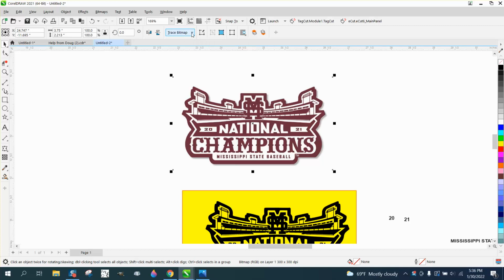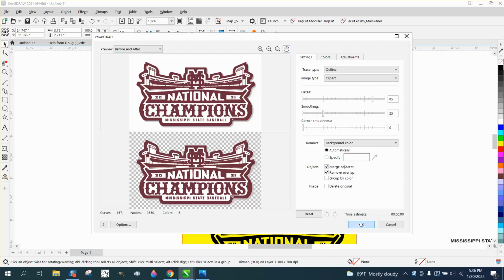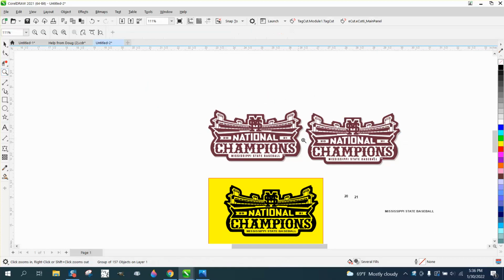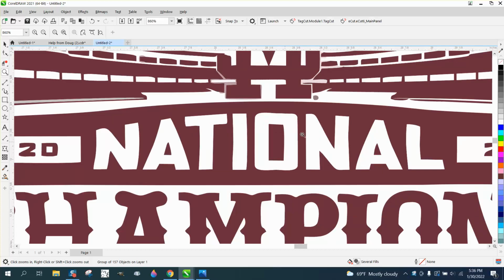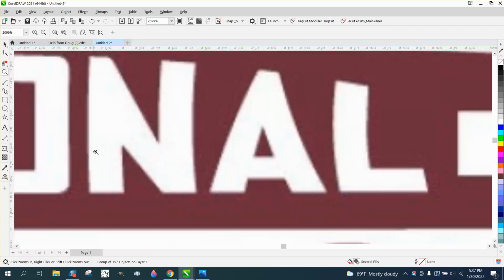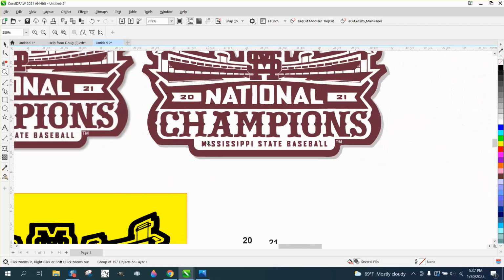I'm just going to go to Trace Bitmap, Outline Trace, Clip Art, which I use 99% of the time. It traces pretty good. At first, I didn't think it traced because the bigger fonts look like they're sloping, but that's the way it is in the normal font. The Mississippi State baseball text didn't trace as good. It's a little bad, but we can fix that.